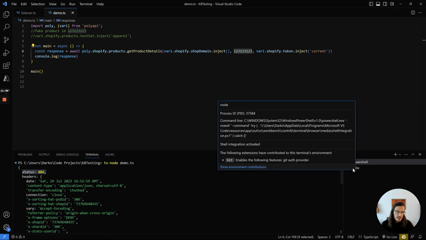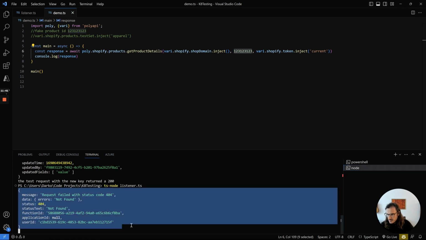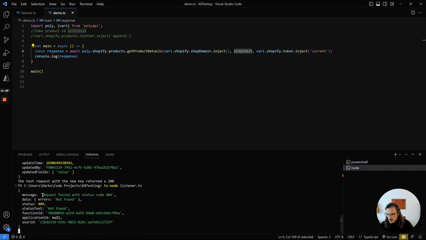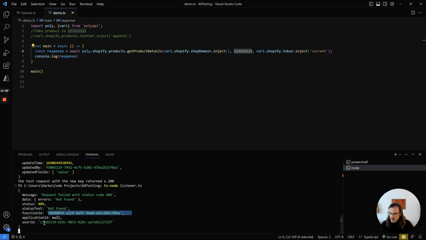And then when we look at our listener script, we can see that it's got an event that got delivered to us. It includes the message of what happened, some data about it. It's got the 404. It's got the function ID that it failed on, and then the user ID who executed. So in this case, I ran it as a user, so hence there's a user ID that was impacted. If I had run it using an application key, it would have populated this one. So the event came through.